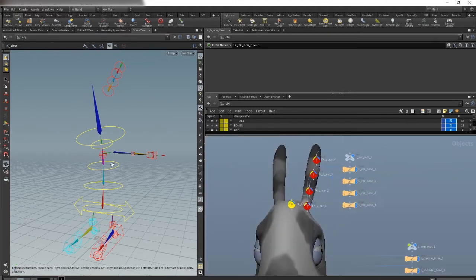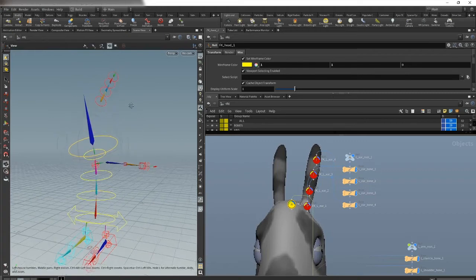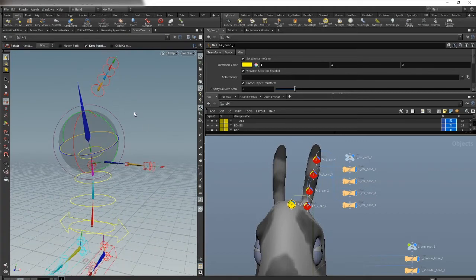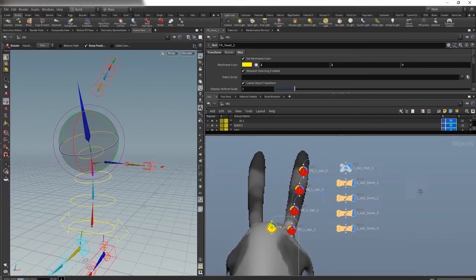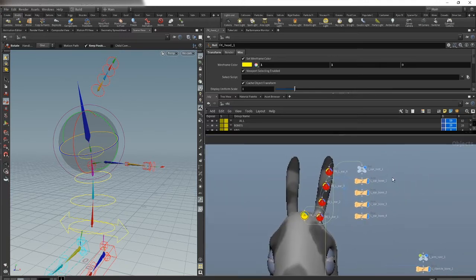The next step is parent and mirror the left ear. As you see here, if I rotate my control object, the ears are not following. First thing to do is just parent this ear root under the head control. It's very simple to do, just do it this way.